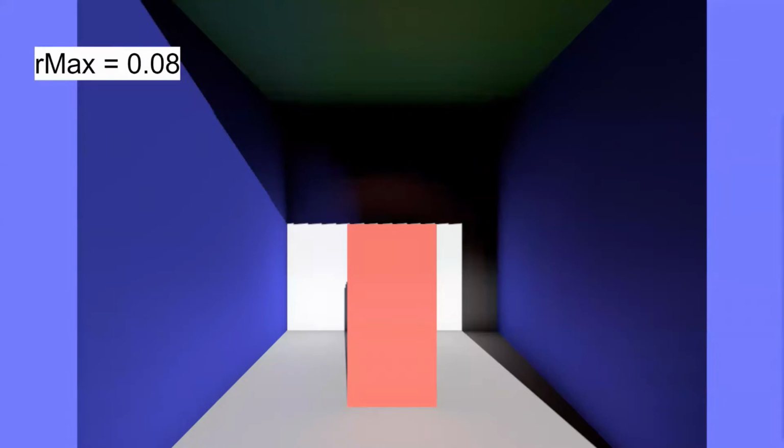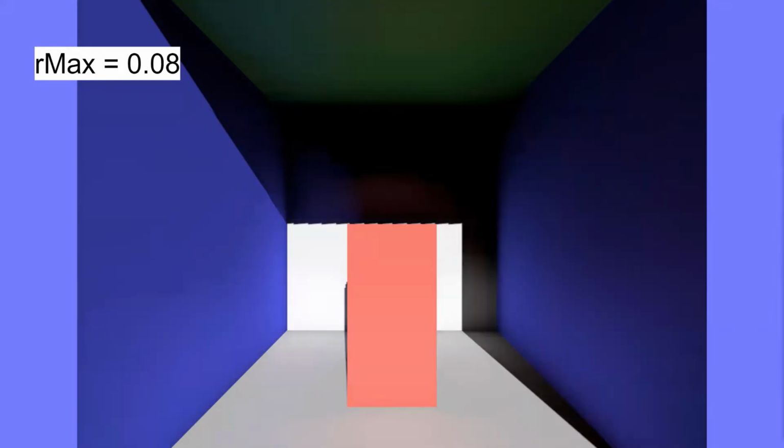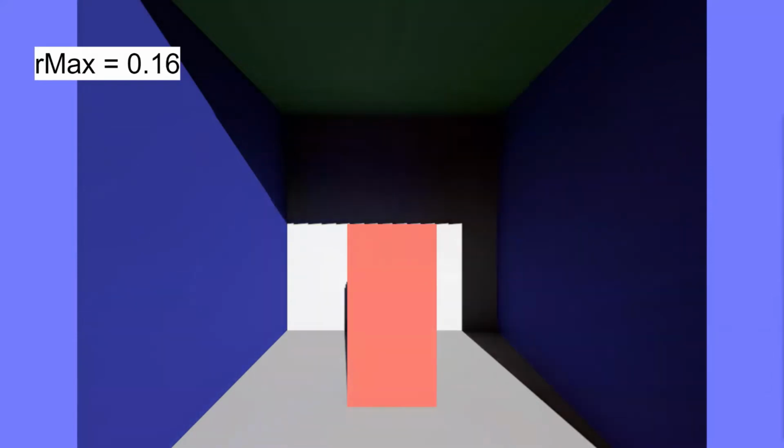And now here's a comparison showing the scene dependent parameter Rmax. At low value, you get accurate local indirect lighting, but when you increase it, the indirect lighting covers more of the scene, but it's a lower quality. So I'll go between the two. Low Rmax and high Rmax. So its value really depends on what you want out of this algorithm.